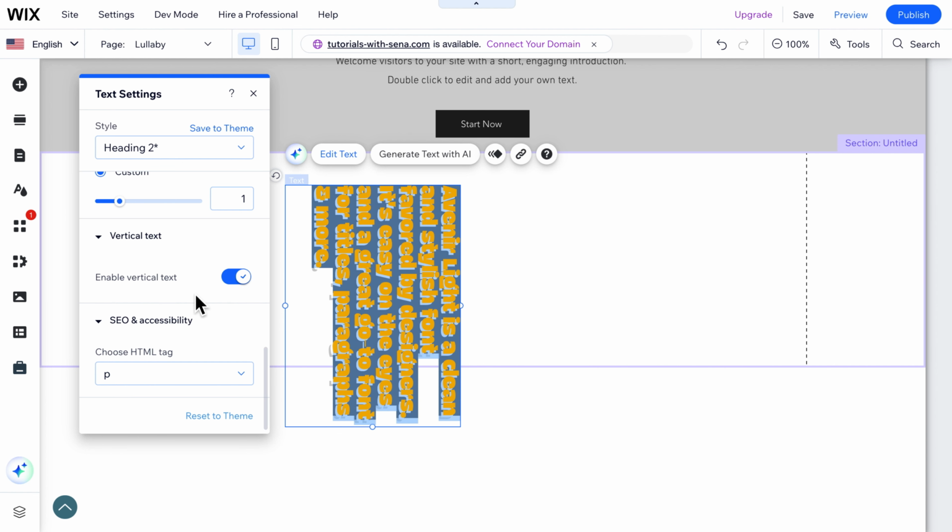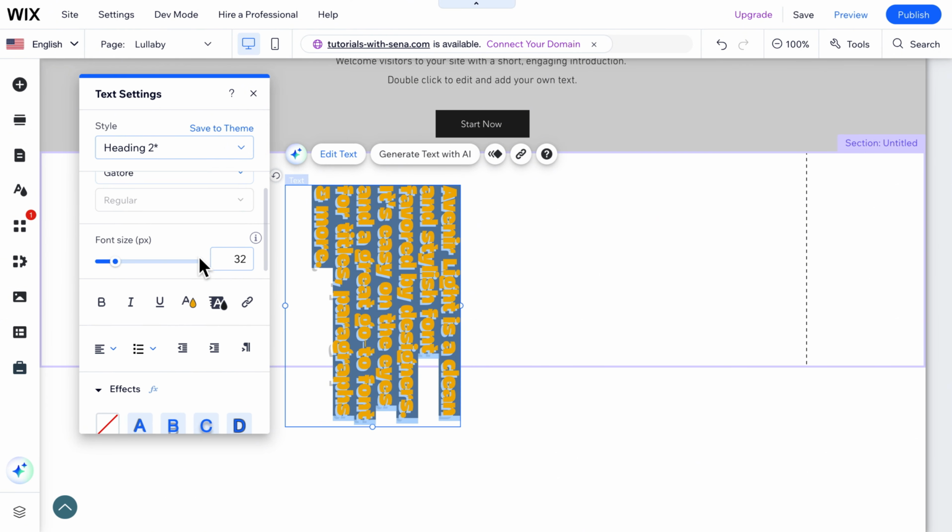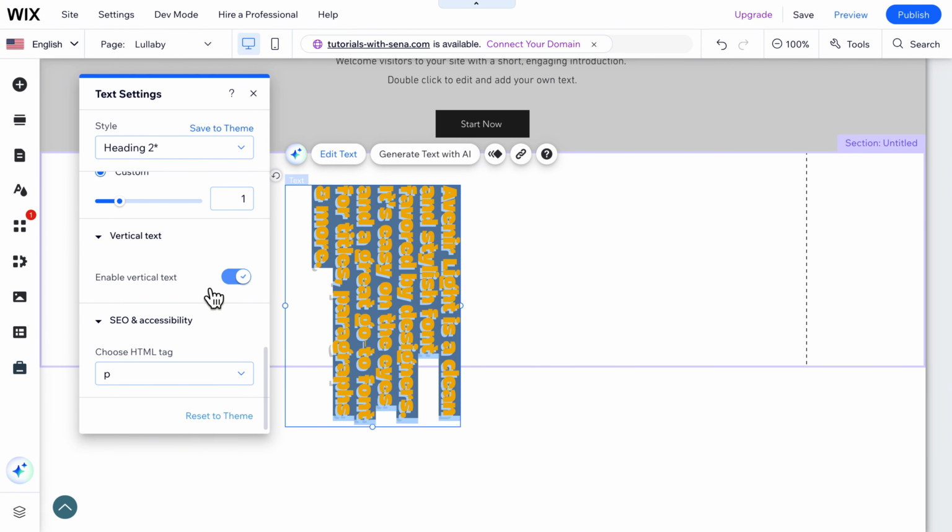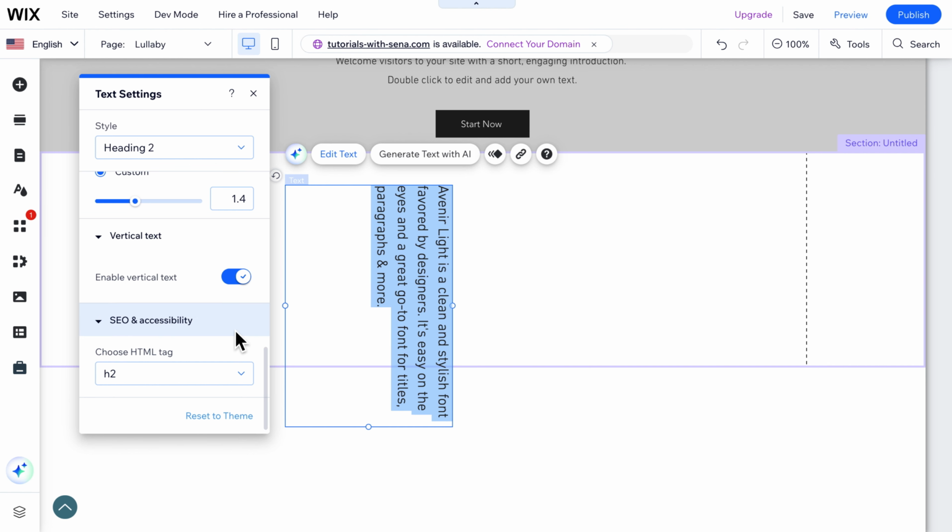And then the last one, you can also customize the SEO and accessibility. But if you feel like your change is too much and you want to go back to the first, you can just click right here on reset to theme. And there you go. Any edit that you applied to your text will be gone. And that's how to add and edit a text box on Wix.